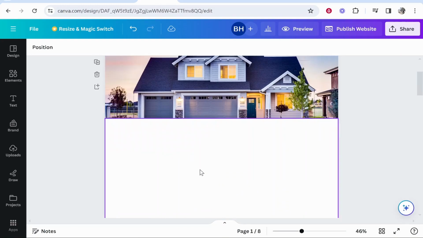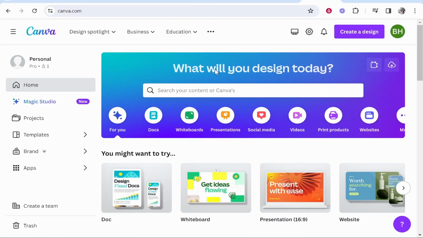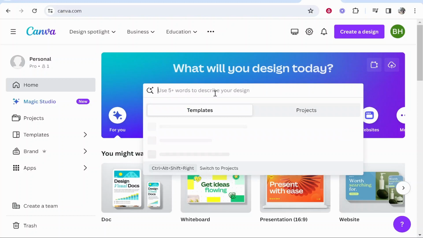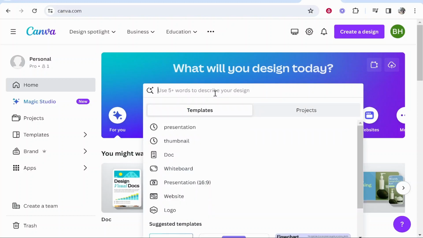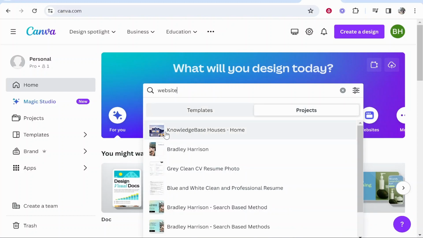Okay, so let's start from scratch here. I'm going to delete everything that I've just done. Now the first thing you want to do is go ahead and open up canva.com, and you need to then go and open up one, your website, and number two, your Canva design. So for my website, I already have my website designed. I'm going to type in here website, and then we can go to projects, and I can go ahead and open up the website, which happens to be this one for me.